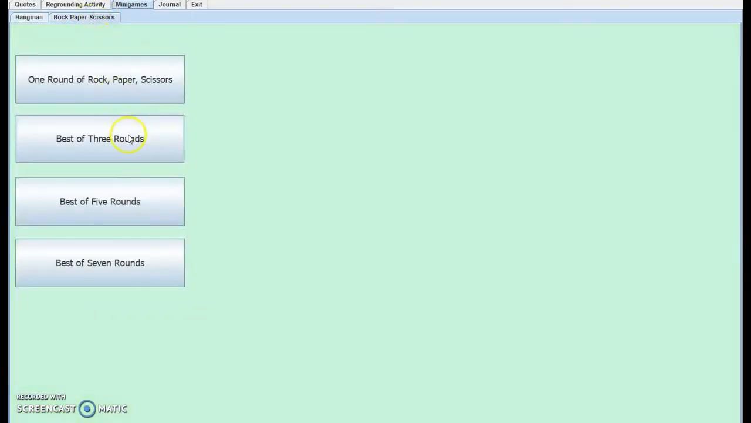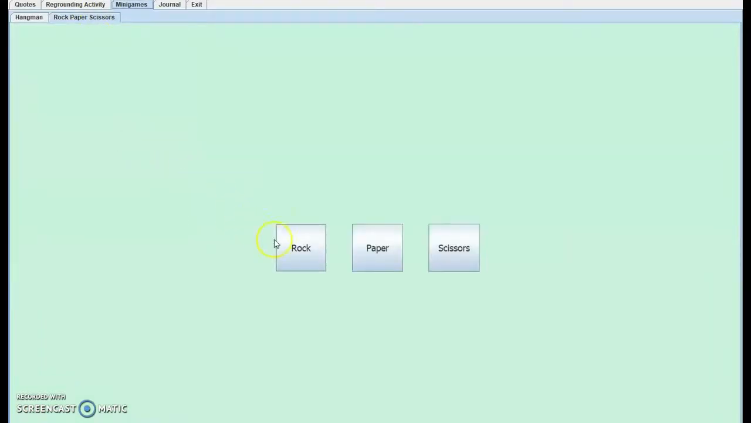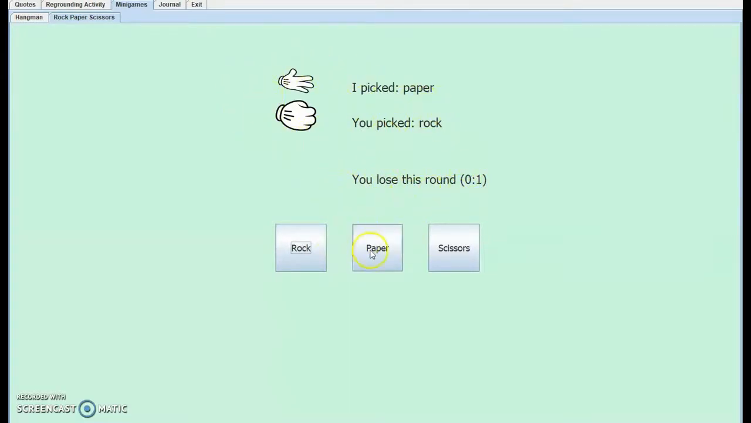Over here, you can play rock, paper, scissors. So you can pick anywhere from 1 round to best of 7. I'm going to go with best of 3. I just pick rock, paper, scissors, and the text boxes up here show the current game statistics, and the images over here just show what I picked and what the computer has picked.